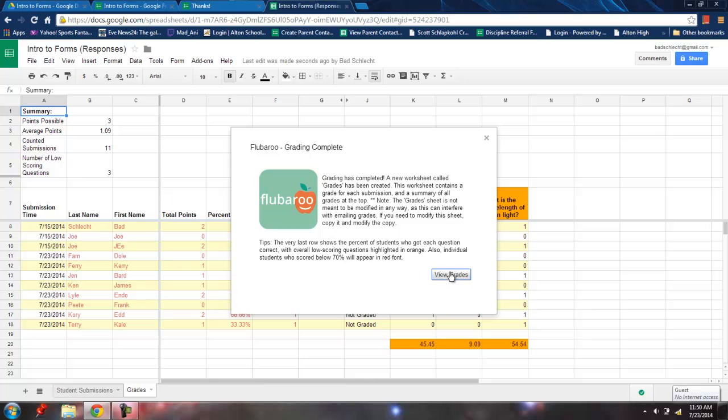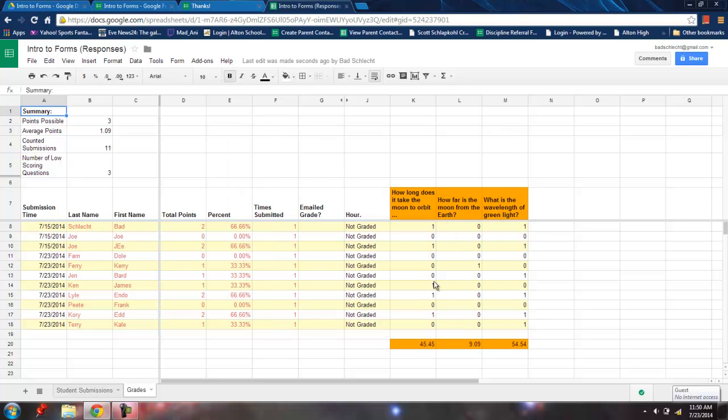And we can view the grades, and I'll show you how it organizes them. First, over here on the left, you have all the student names, and then a way of tabulating how they did on the test. It tells you how many total questions they got right, it tells you what percent they got, how many times they submitted it, if you had them submit their email address, I'll show you why that's important, and then all the questions.